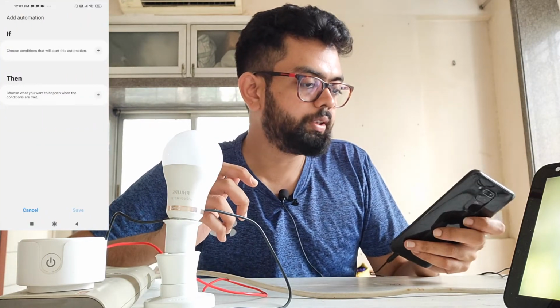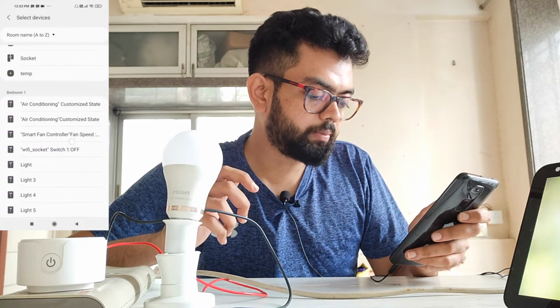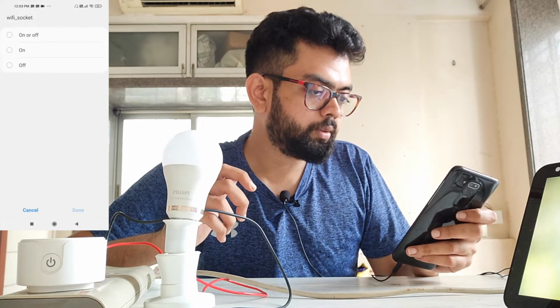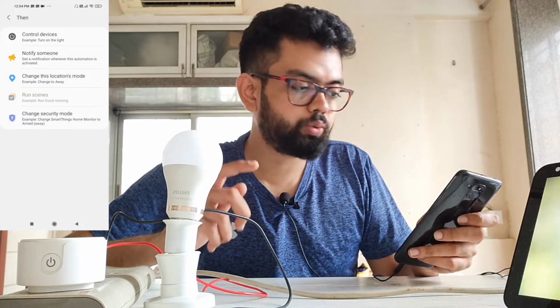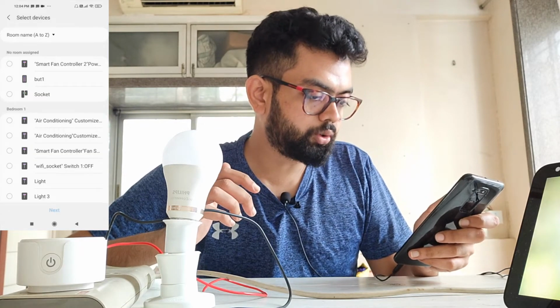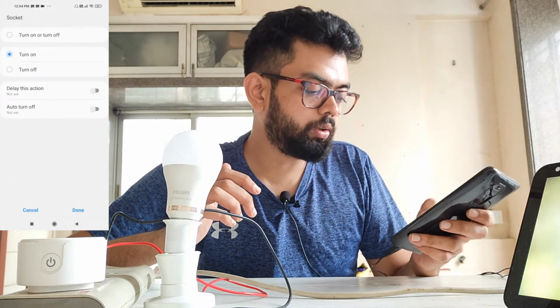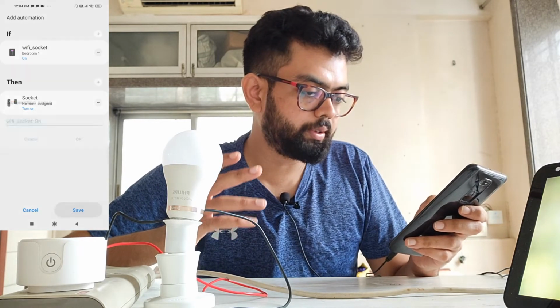Add automation, if device status. So here I have to select my Wi-Fi socket, on, done. Then I want the contact sensor to switch on or to open. Control device, socket, next, on. So on means the contact sensor is open. Save.